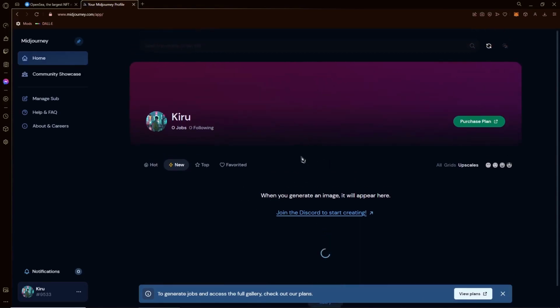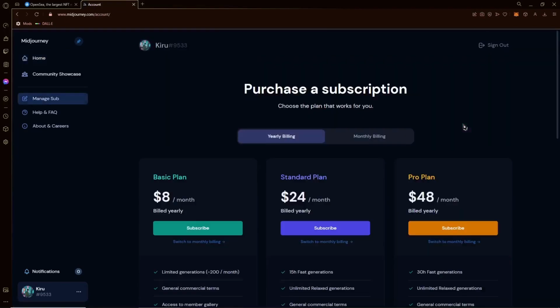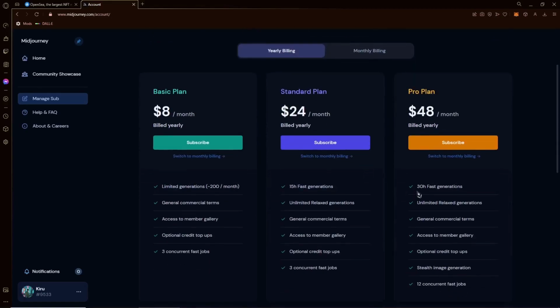Before you use MidJourney, you would want to purchase a plan, because MidJourney isn't free. It had a free trial back then, but for now it is not available because of high demand, because MidJourney is really famous. So if you really want to use MidJourney, you would need to buy one of these plans right here. You can go for monthly billing if you want. These are the plans for the monthly billing.